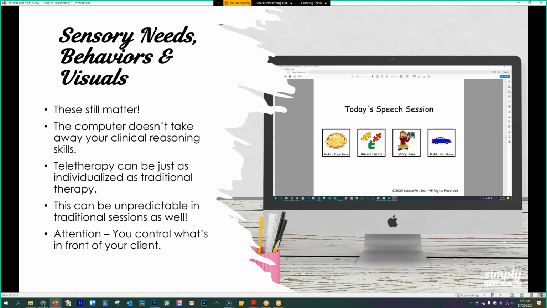Okay, so I am seeing some questions which I'll look at in just a second. So we're going to talk about sensory needs, behaviors, and visuals now. These still matter, and you should still use them. Your computer does not take away your clinical reasoning skills. When it comes to visuals, teletherapy is the most visual kind of speech therapy you could do, because you control what's in front of their face. You control what that child is attending to.